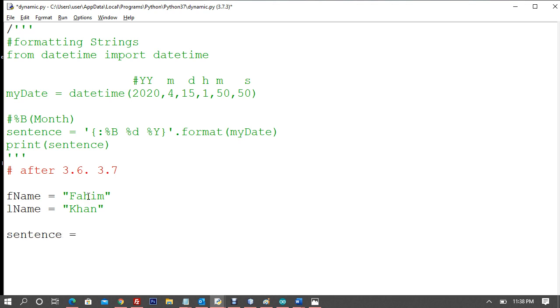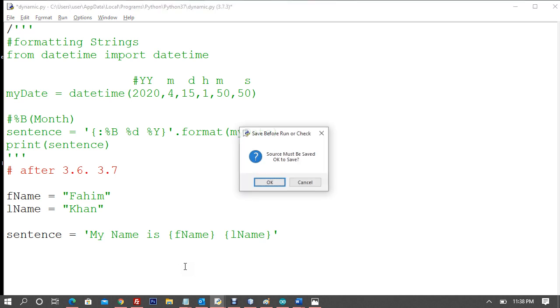Sentence is equal to, now see the magic. I'll say my name is, and I will use curly braces, and curly braces. And then I will not use any format function. I'll directly use F name, L name. How beautiful is this?